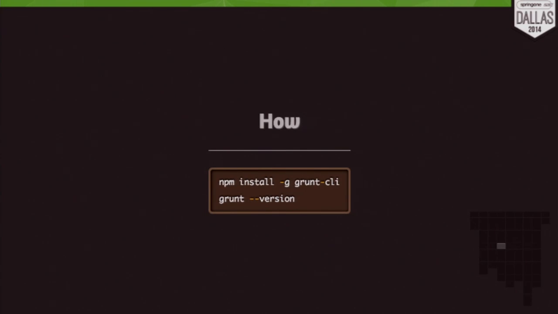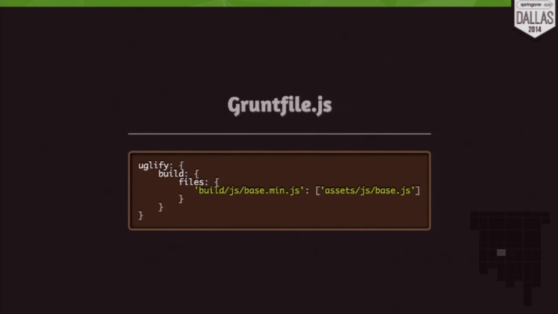So to install it, because you already have installed Node now on your PC, you go npm install and you get the Grunt CLI, and then you can run Grunt. What you do is you have a Gruntfile.js where you put, here it's an example of minification with a glyph, and you put that, it's a configuration file basically.